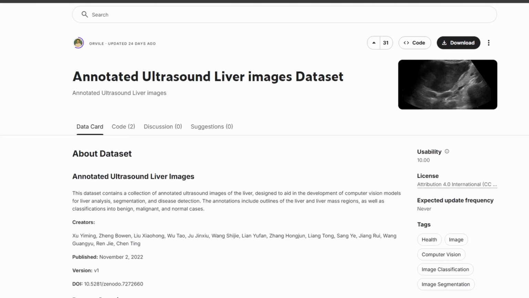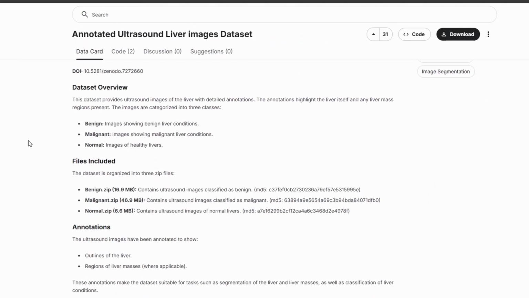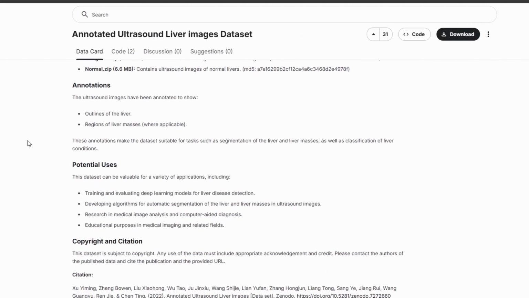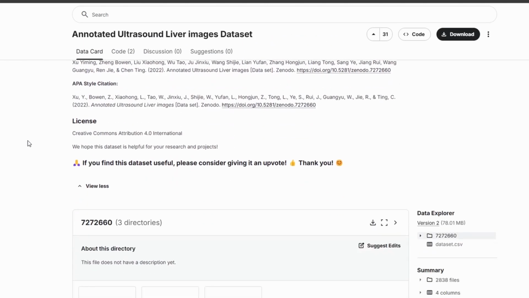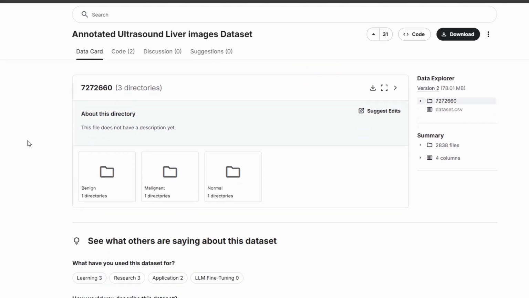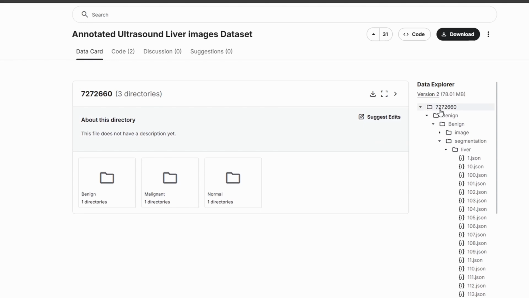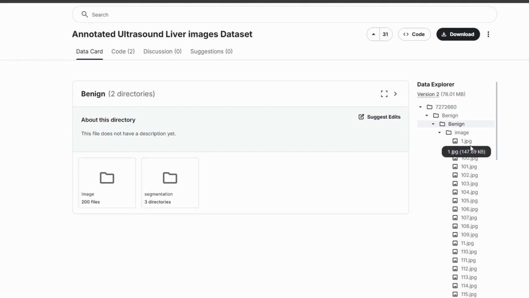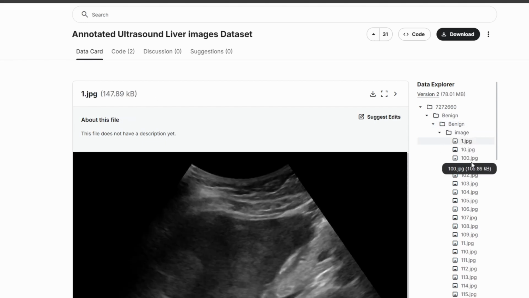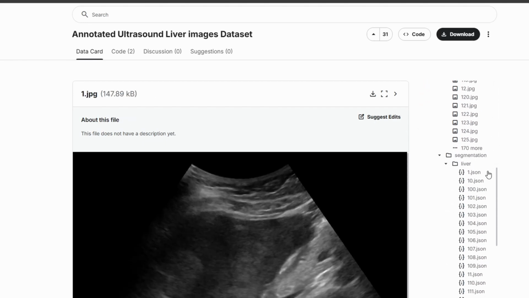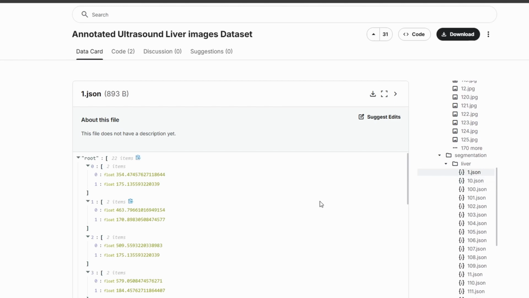This data is called the Annotated Ultrasound Liver Images dataset, which comes with 735 images of ultrasounds of livers. The data comes with the images along with annotations on where the liver is and where, if any, mass regions are present. And of course, these images also come with a label in the form of whether the livers are normal, benign, or malignant. If you want to take a look at this page, I'll have the link to this dataset in the description below.